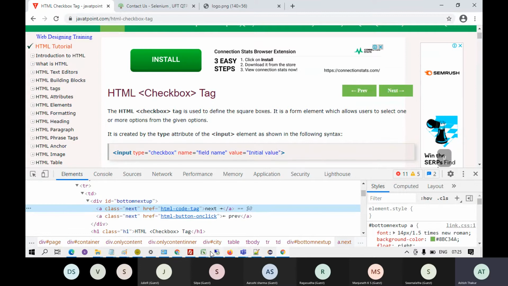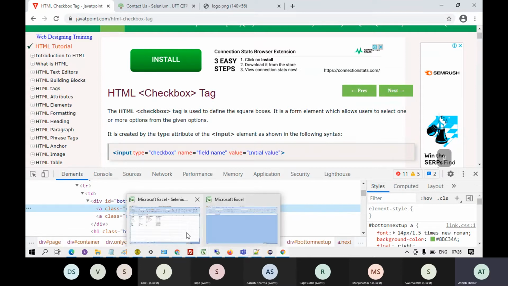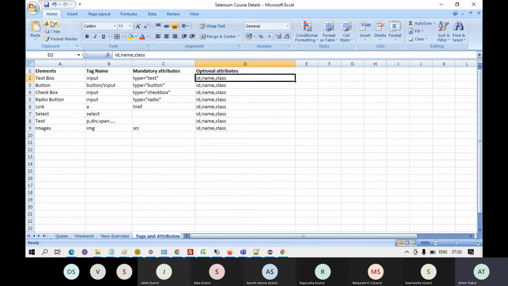A developer never gives an ID to every element or a name to every element. But if it is there, then it becomes very easy to identify the element. If it is not there, then there are other ways to identify the elements, which I will tell you later on. But the first step is ID or name. Having an ID or name for an element is a very good thing.